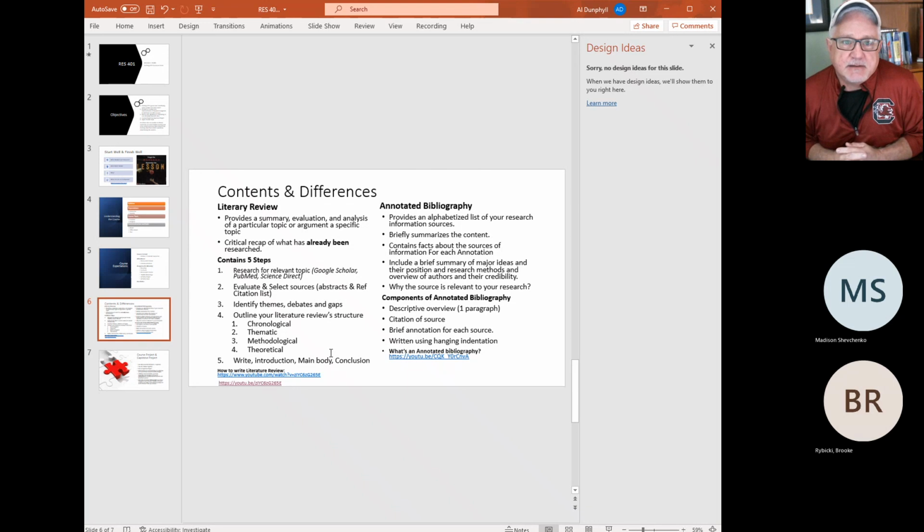But again, it's not going to be very lengthy. It's going to be about a paragraph in length for each one. So that paragraph will give me, the reader, a general idea of what you gained from reading that particular research article.